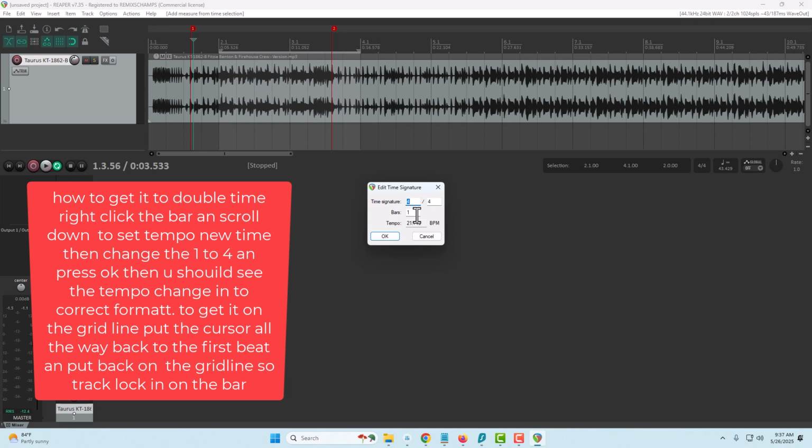Right now it's on 1 bar. You need to change it, so let's count it: 2, 3, 4. So the tempo is 86.35. Press OK to confirm it, because we did a 4-bar loop.